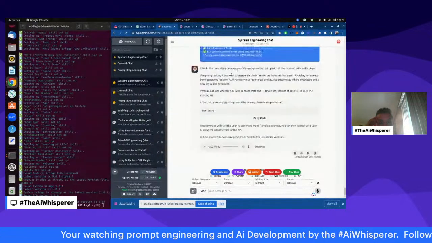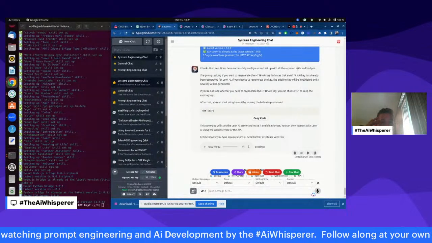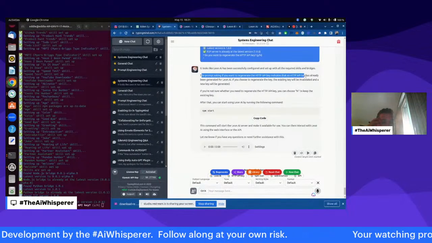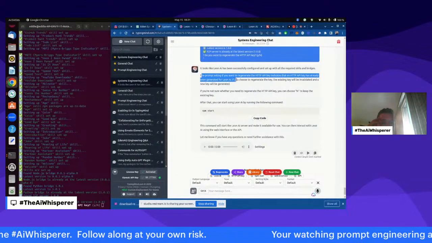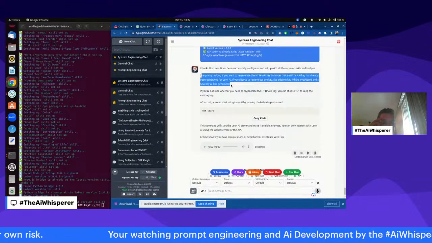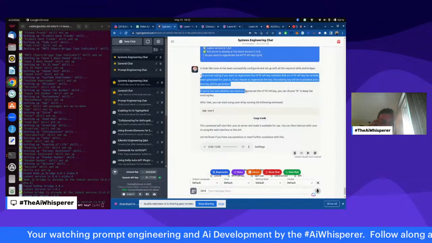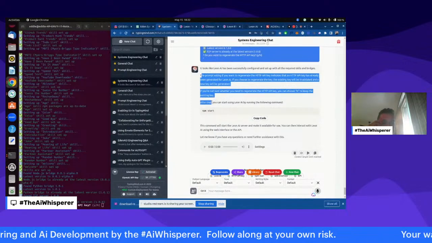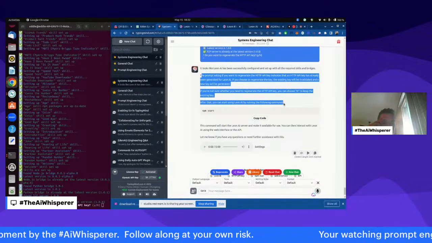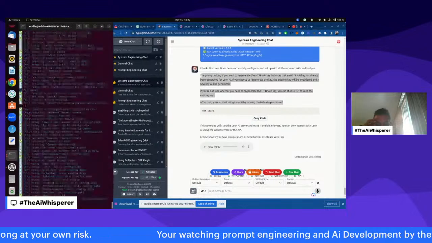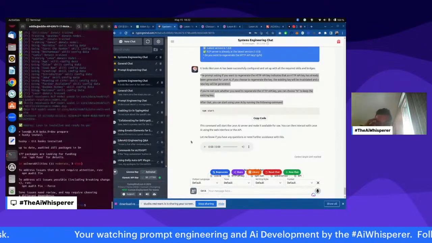All right. Looks like the Leon AI has been successfully configured and set up with the required skills and bridges. The prompt asking if you want to regenerate the HTTP key indicates that an HTTP key has already been generated for Leon AI. If you choose to regenerate the key, the existing key will be invalidated and a new key will be generated. If you're not sure whether you want to generate an HTTP key, you can choose no to keep the existing key. After that, you can start using Leon AI by running the following command. Okay, yes. So it's going to get a new key, that's fine.